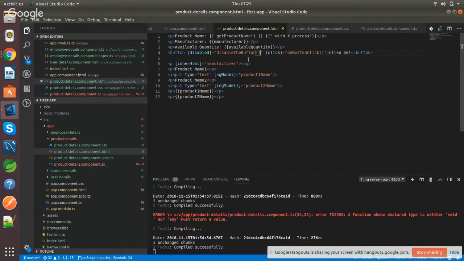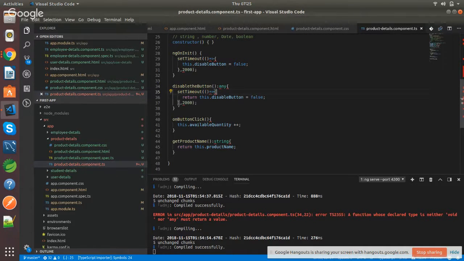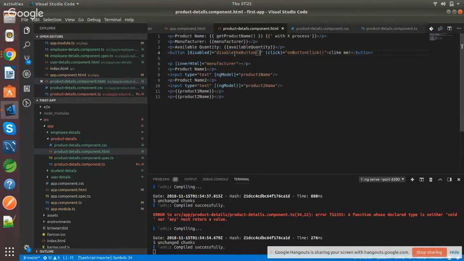So the thing is, if you see this method, in property binding, you can call either a method that returns a boolean value, true or false, or you can call the string type, but here we need the true or false value at this end. I'm saying the same thing.